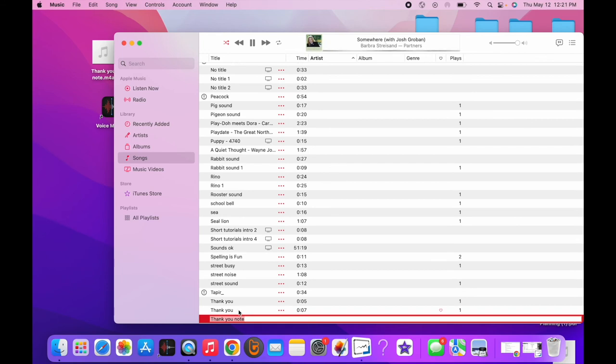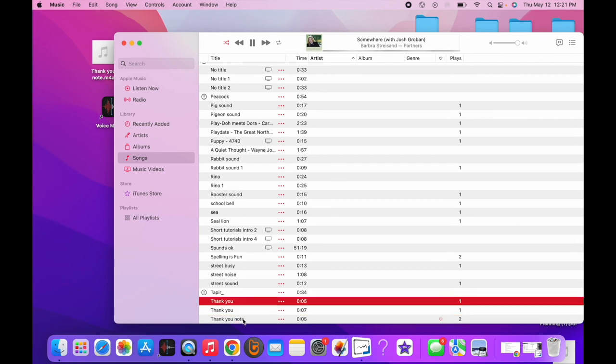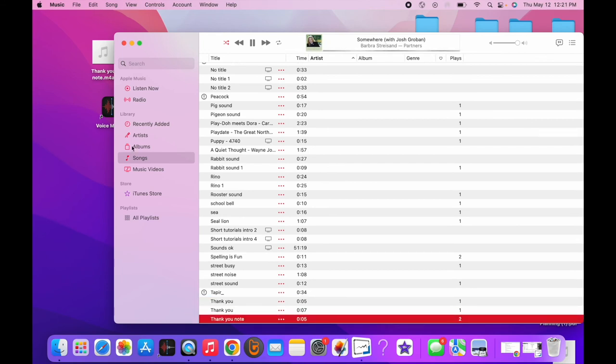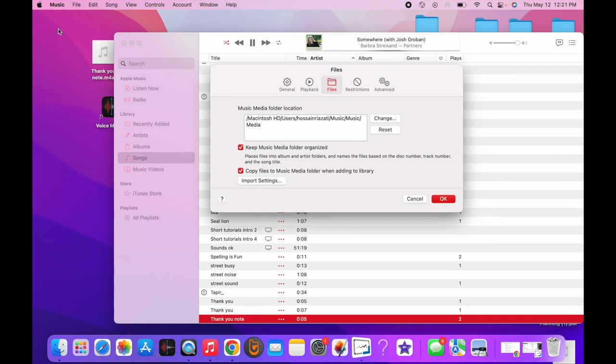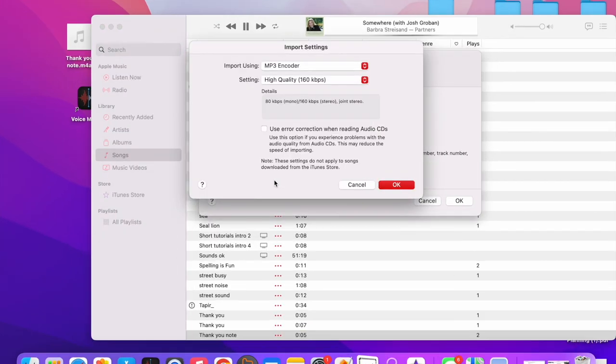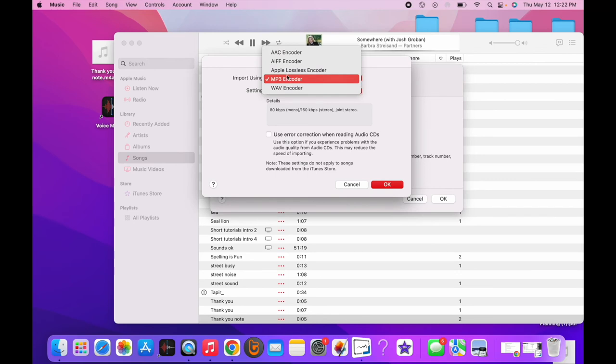Now I need to convert it to MP3 files. Under your music, you need to go to menu bar and choose music. Then you go to preferences. Then you go to the files and click import settings. Under the import settings, import using, you need to choose MP3 encoder. I'm not sure if I'm pronouncing it well, but you need to choose MP3 and then click OK.